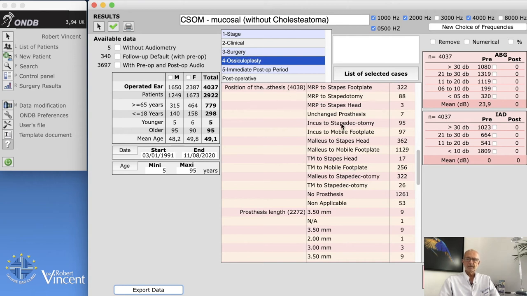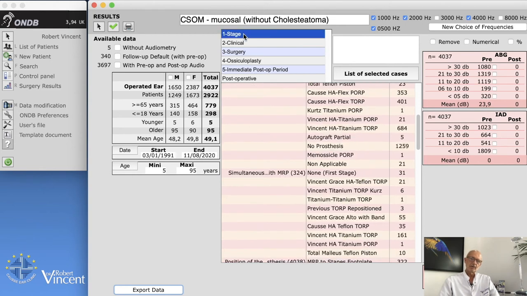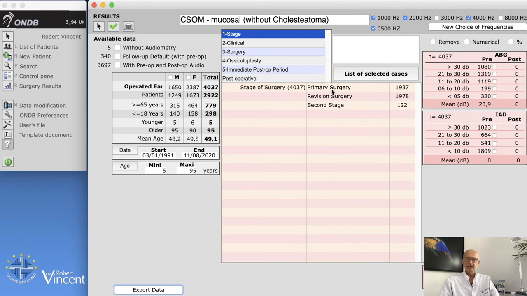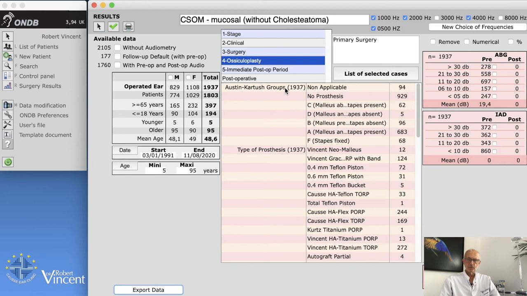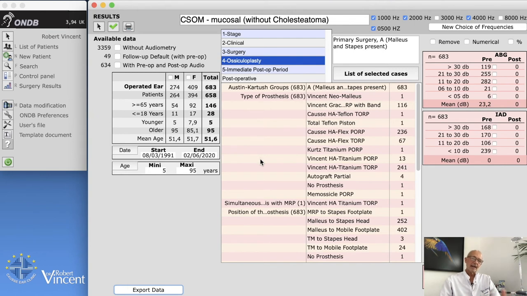So let's go, again, selecting the first stage. I'm going to click on the first stage. And I will click on primary surgery first. So the program will select only the primary surgery. You can see now 1,937 cases. And let's say, for example, I want to study my results in case of malleus present and stapes present. So I will go to tab 4 and I will go to Austin-Kartush group and I will select malleus present and stapes present. So I click on that and the program will select only the 683 cases. So of course I can publish that and I can already click on this box here, 634 available post-op data.